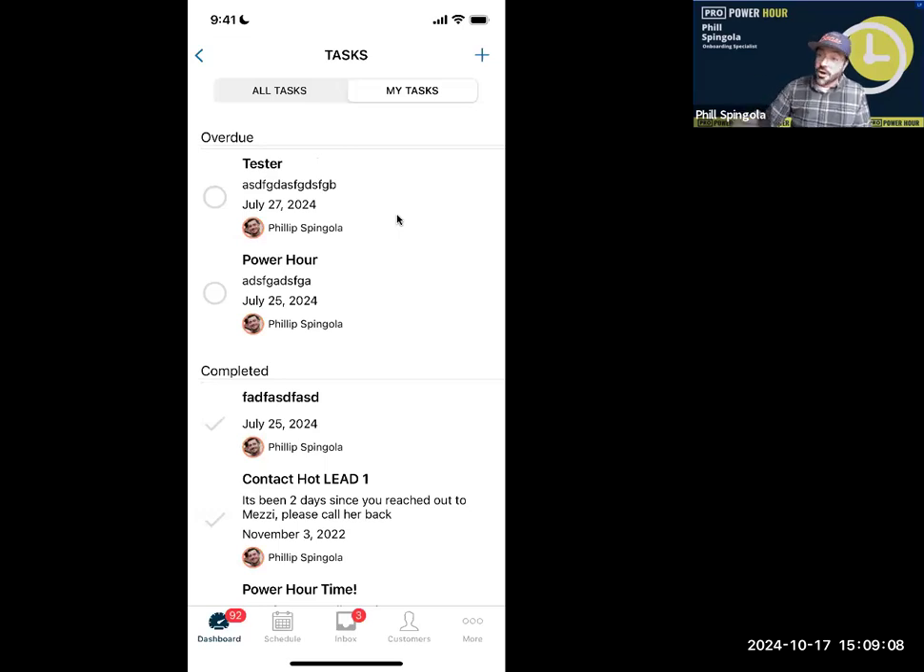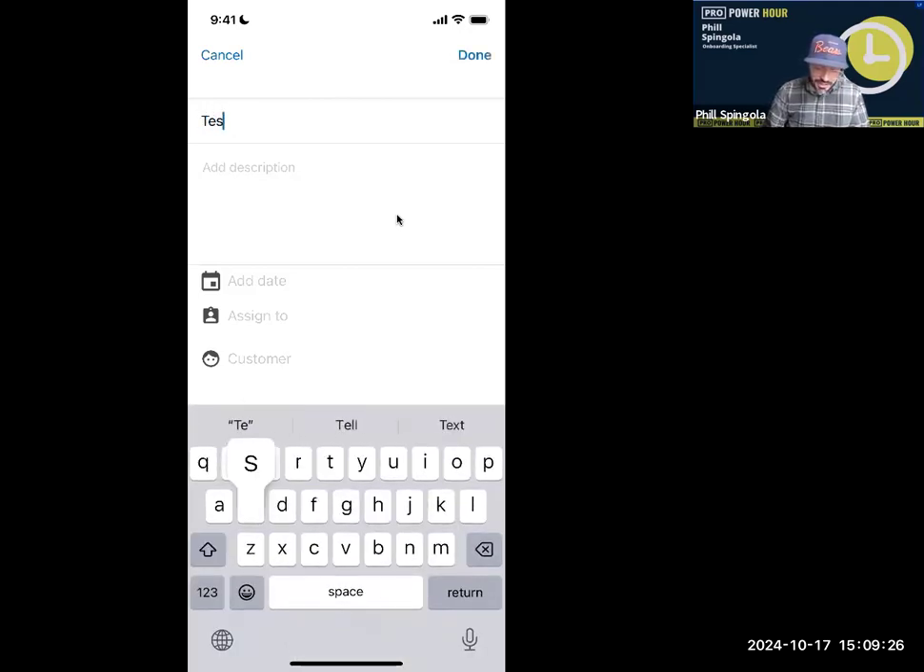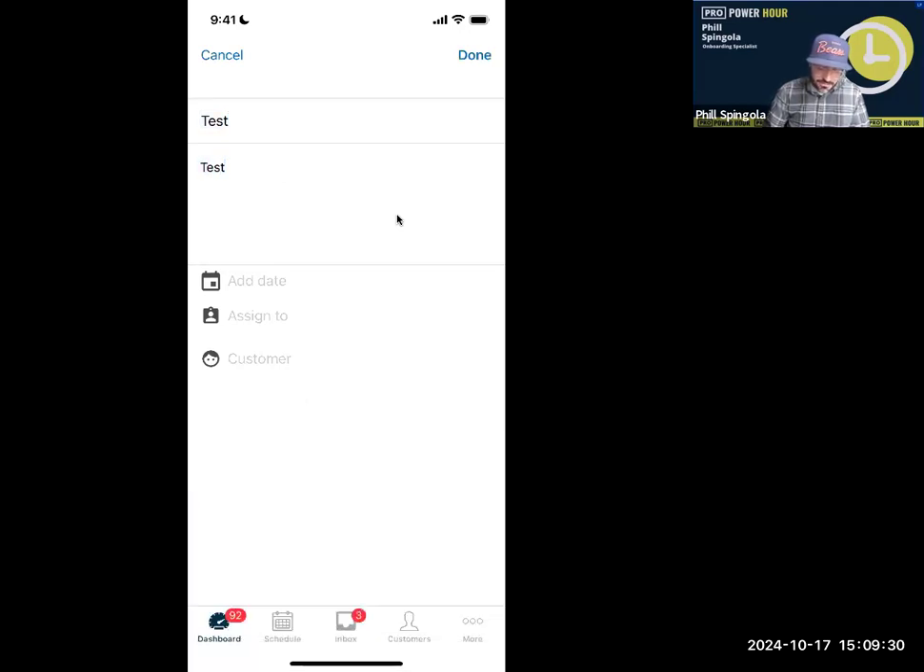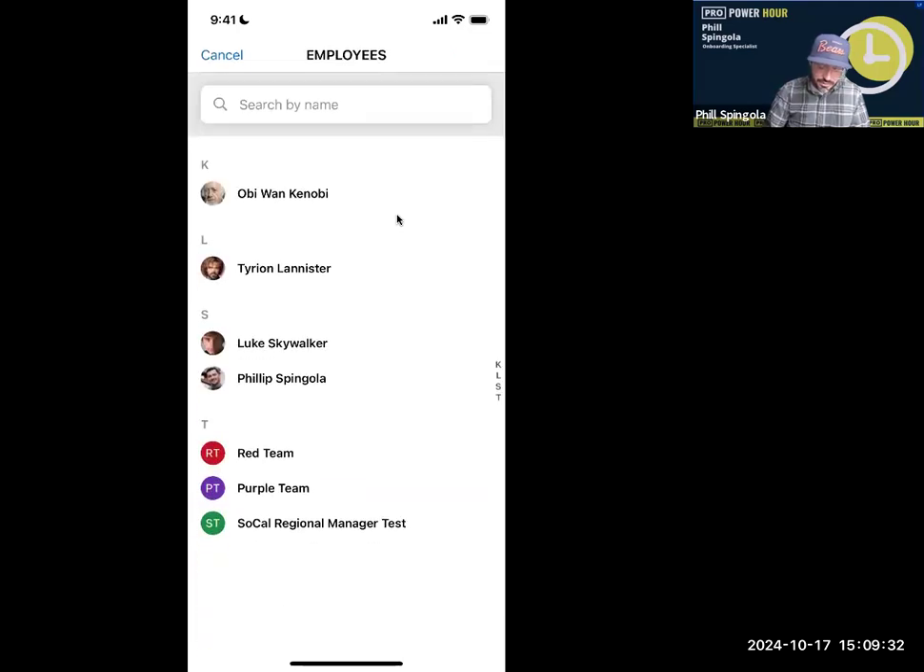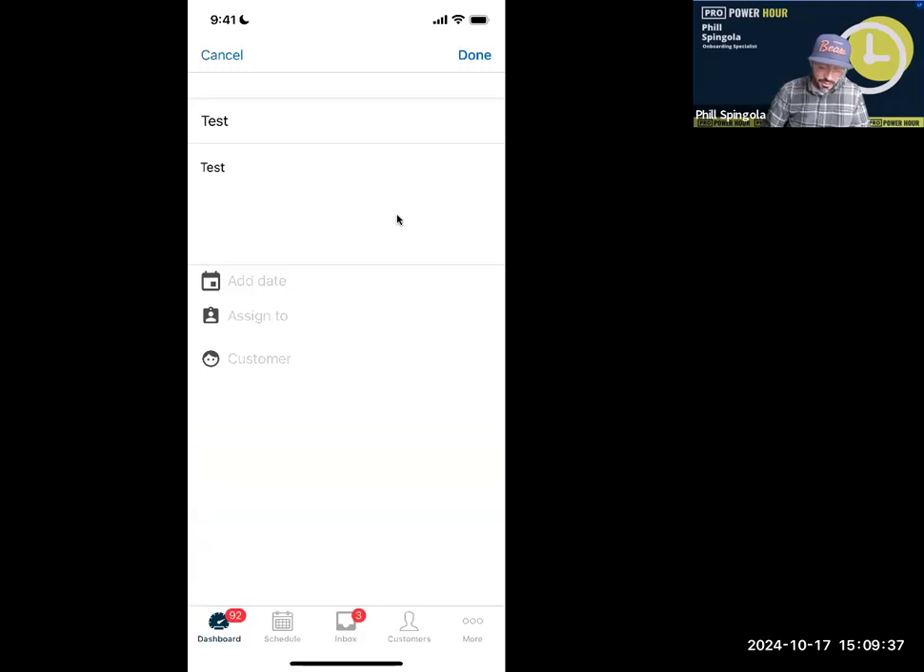You can also assign your own tasks. So if you ever do want to assign your own tasks, you can hit the plus button up in the top and go ahead and assign a task to yourself. As an admin, you do have the ability to create tasks for other people within the mobile app. So as you can see down here, I do have the ability to create a task, description, due date, assign to, and if a customer is related to this, we can go ahead and add the customer as well.